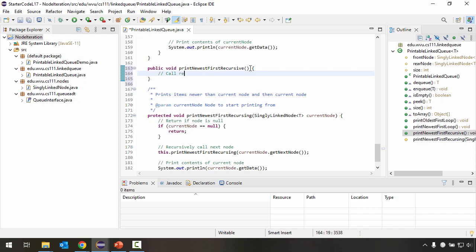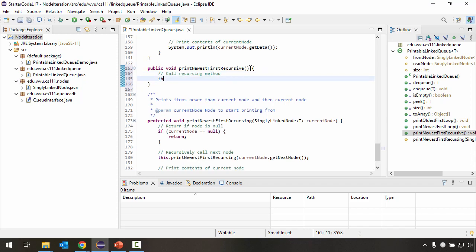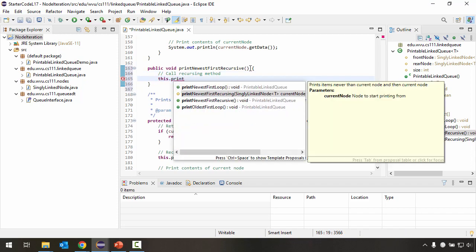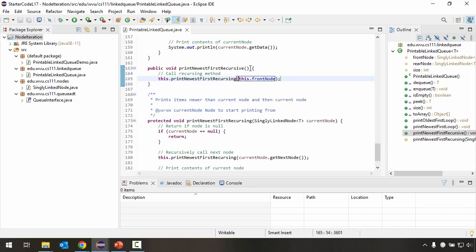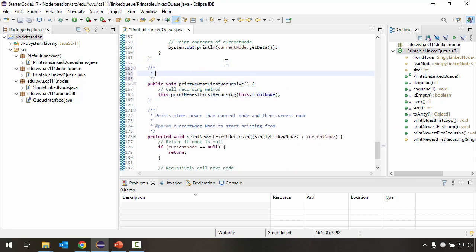So we're going to go and call our recursing method here, and that's going to be this dot print newest first recursing, and we're going to start off with this dot front node. In the case that we don't have anything in our queue, this dot front node will be null. So when we go and place that call, current node down here, the parameter will be null, so we'll just return without doing anything. We'll give some Javadoc for this method. It goes and prints contents of queue with newest items first.